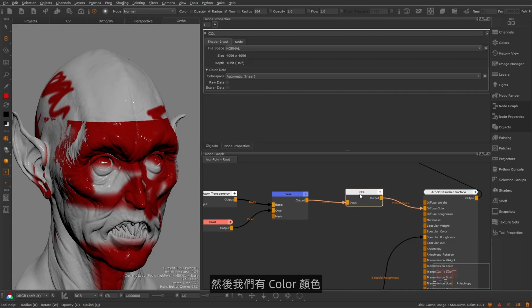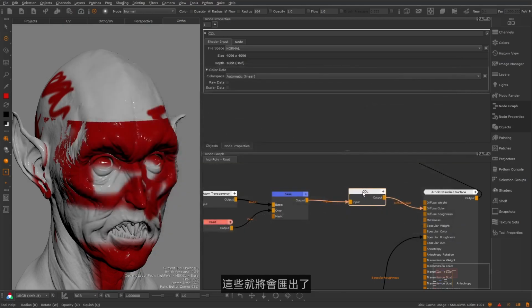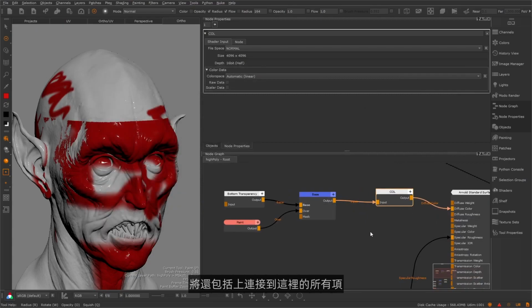Then we have the color. This is a channel. This is what you are exporting out. So if you were to go to the export manager right now, you can see that this is color, this is specular roughness, and this is bump. And if we were to hit export, this is what's going to be exported out. It's going to be everything plugging into this.